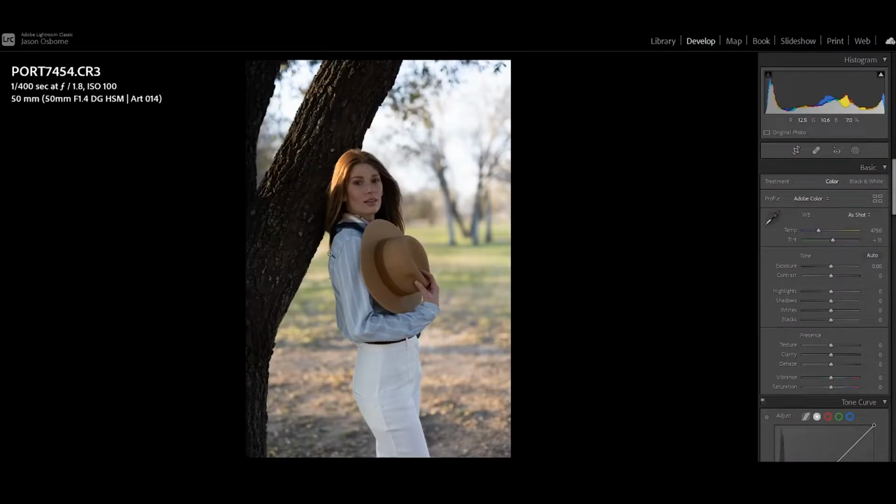So this photo right here was taken in natural light, no off-camera flash or anything like that. Before we get started, I'm just going to talk about why I positioned it the way I did and why I composed it the way I did. 1.8 aperture, ISO 100, and I used the Sigma 50mm Art 1.4 lens, and I shot this with a Canon R6.